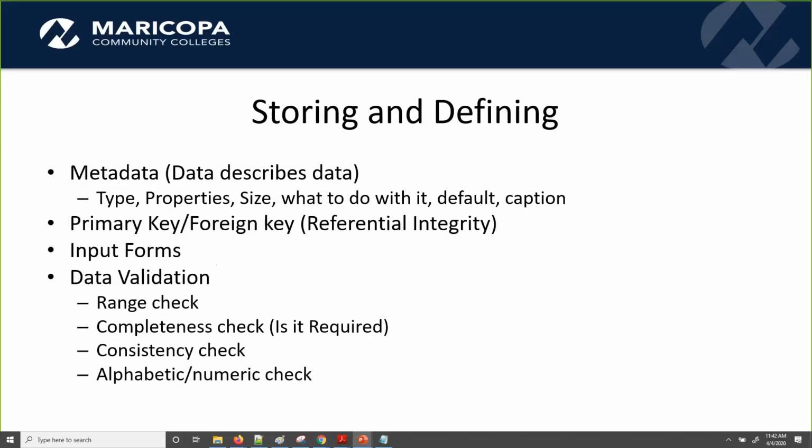Let's talk about storing and defining information. One very important thing right off the top is that you're going to have metadata. And that is data that describes the data. A little bit weird, right? What's that mean? It's going to tell you what kind of data you are storing there, what the properties are, how big it is, what you do with it, is there a default value, maybe there is some description, right? So the metadata is going to describe what is being stored there.